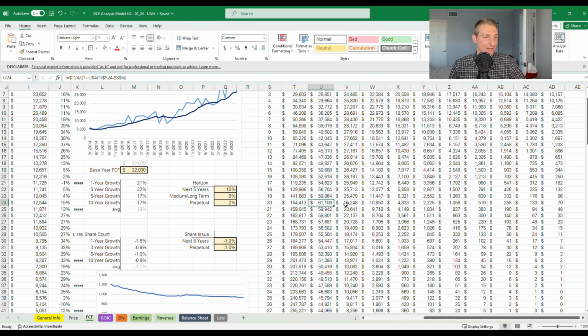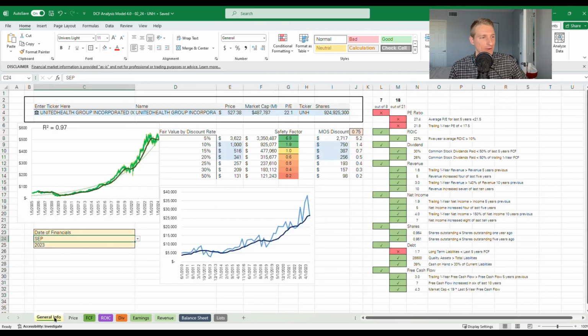And when you discount that same 154 billion at 10% per year, you're only talking about $25 billion in today's dollar value, and so on and so forth. So that's going to really inform what happens on the first page, the general info page, which is where we're going to end up at the very end.